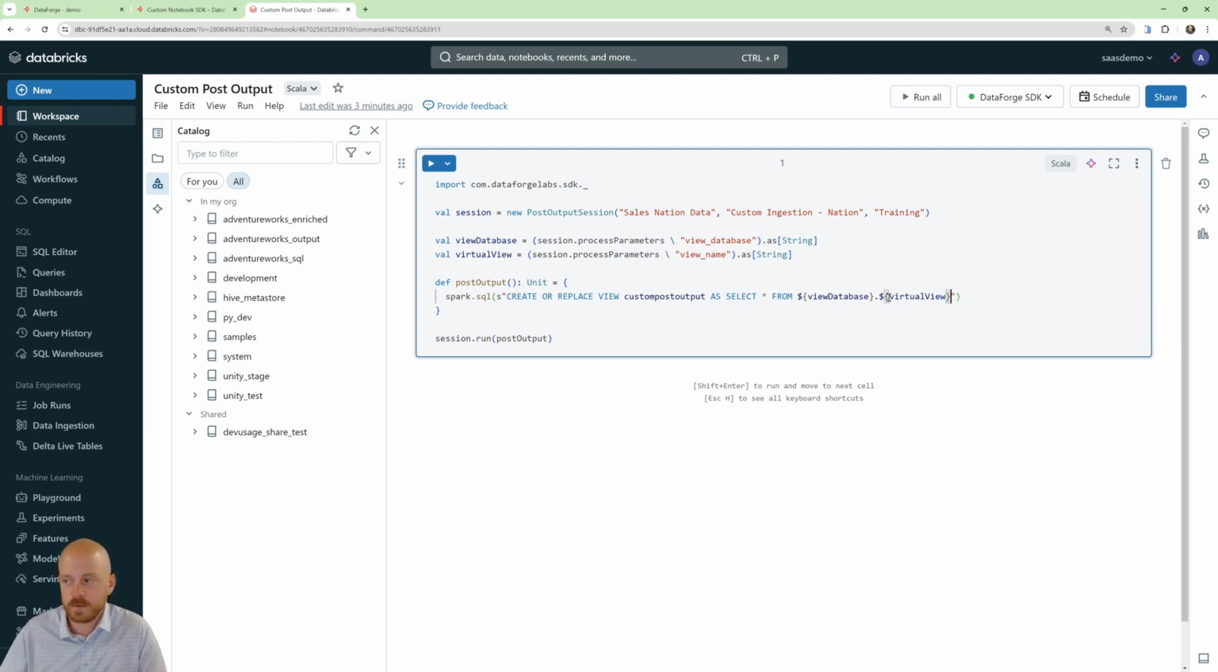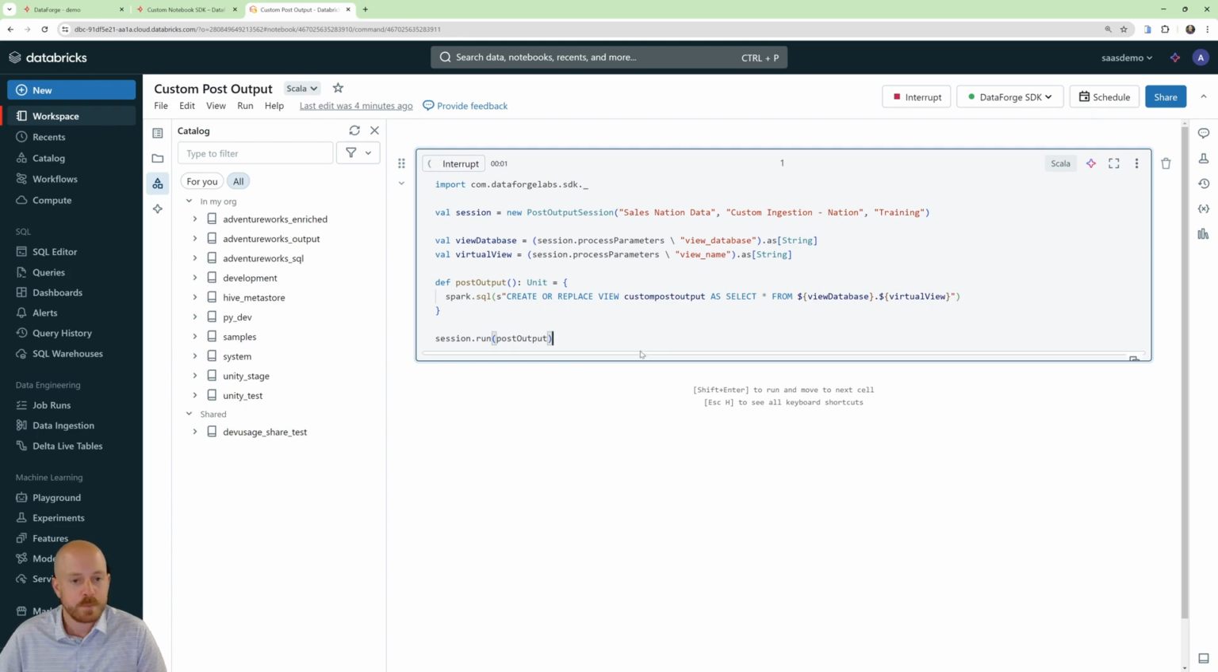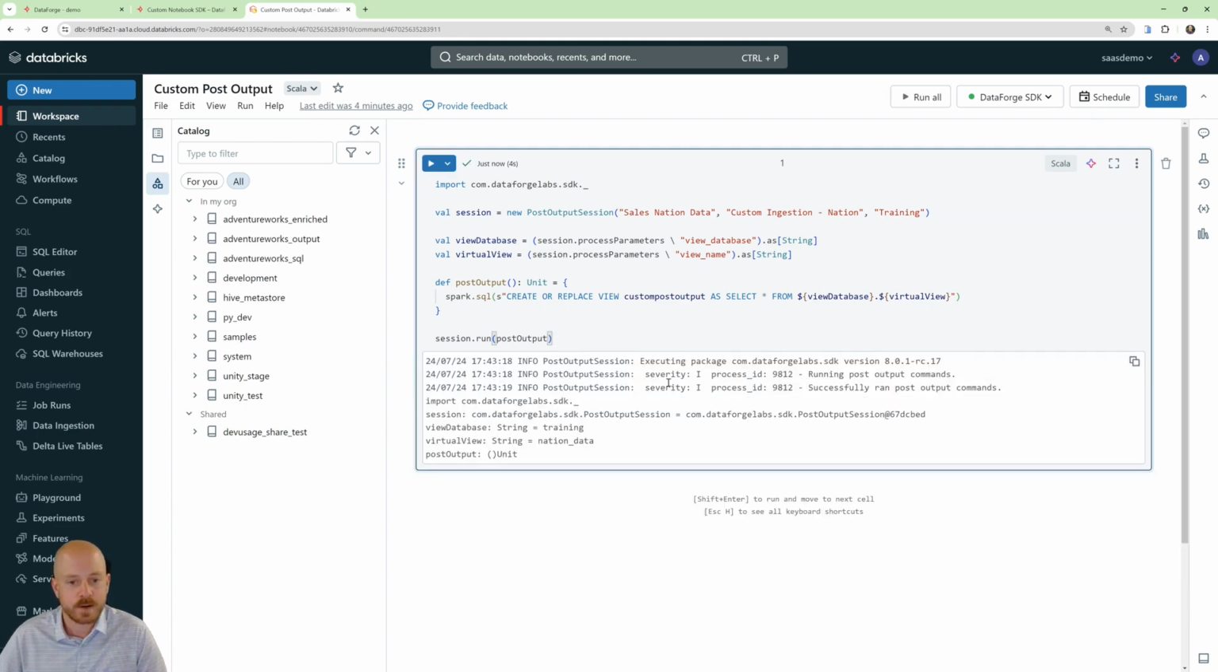Here we go. Cool. So now I've got my working post output notebook, and so I can actually run this directly from Databricks because I provided that context on which output channel and project we're running. So if I run this now, we can see it started running the process and it's completed.